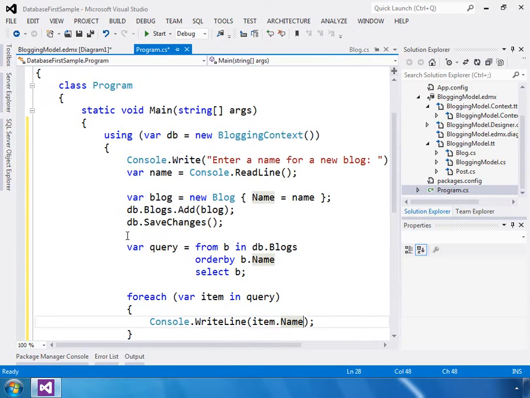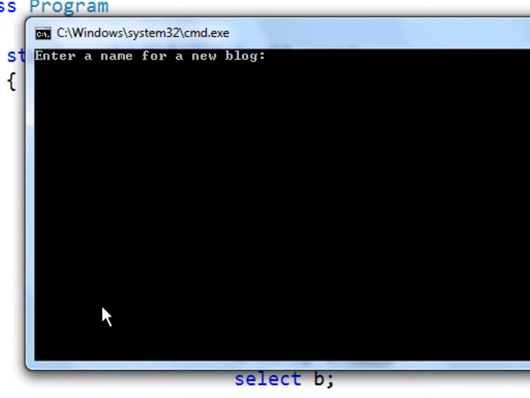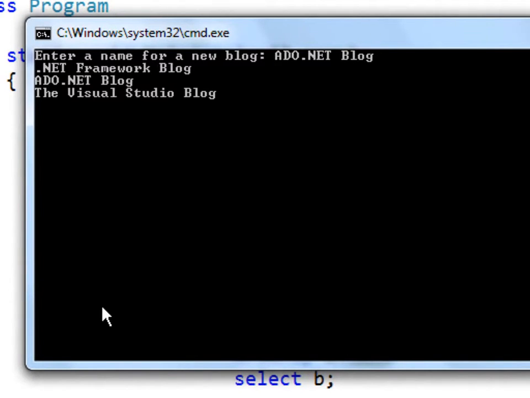Now that we've written our application, let's go ahead and run it and see what happens. As expected, we're prompted for the name for a new blog. I'm going to use ADO.NET Blog as the name. A list of all blogs in the database is then printed out to the console. This includes the new blog that we just inserted.